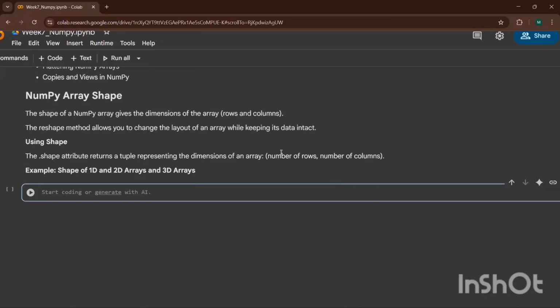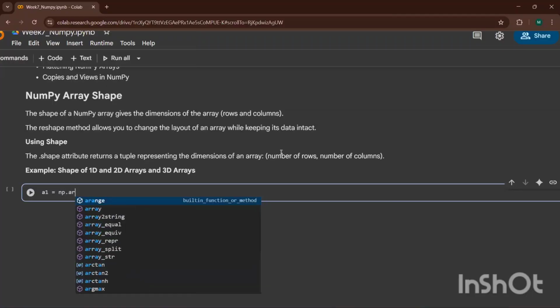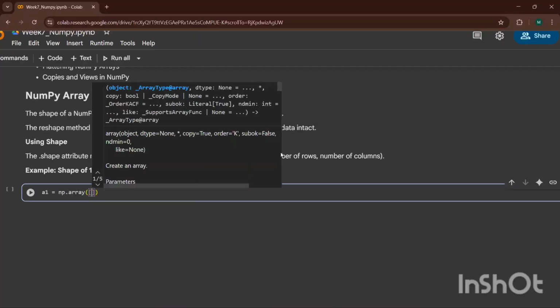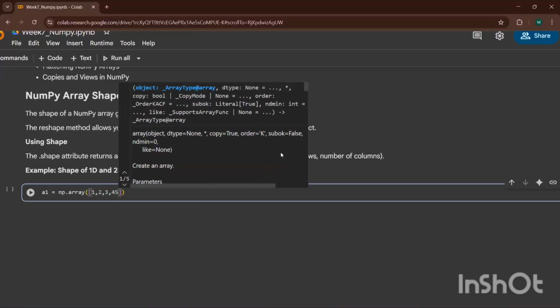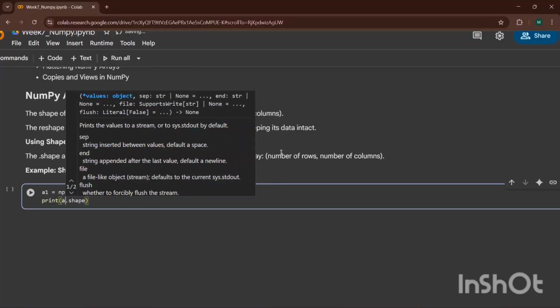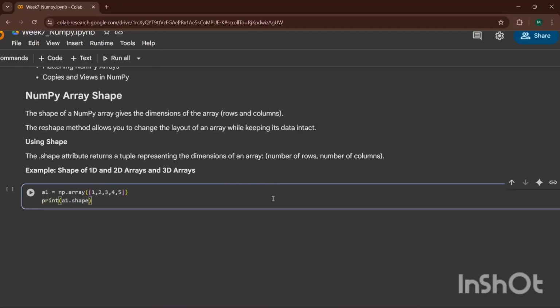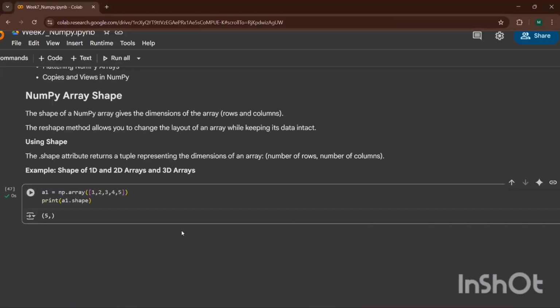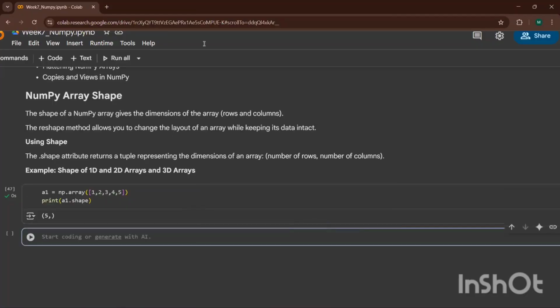First of all, a1 is equal to np.array. What will be the answer? The shape. Not index, not size, guys. The shape is 5 comma. Why 5 comma? Because 5 is the number of elements there.